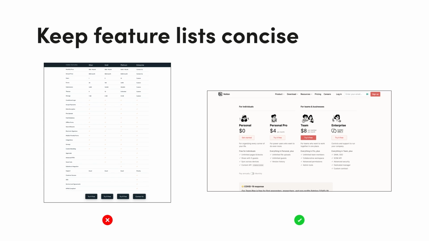Now, sometimes you would have to dive into a very, very long feature list if you have a very, very complicated project.